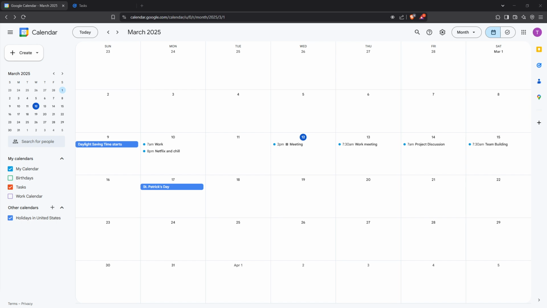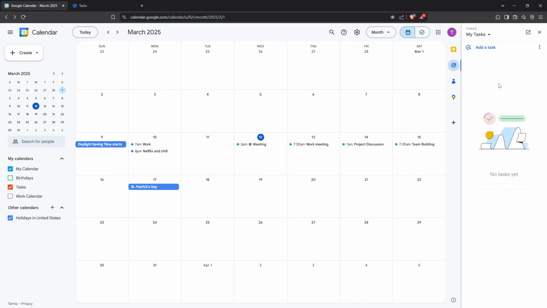To start, you'll want to open Google Calendar. Once there, look to the right-hand side panel for the Google Tasks icon. The icon you're looking for is a small blue check mark inside a circle. Once you spot it, go ahead and click on it. This action will open the Tasks panel on the right hand side of your screen. The panel is your hub for managing all your tasks and to-do lists right alongside your calendar events.